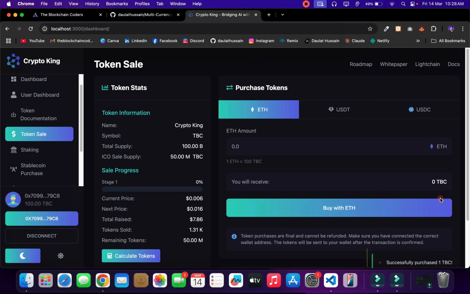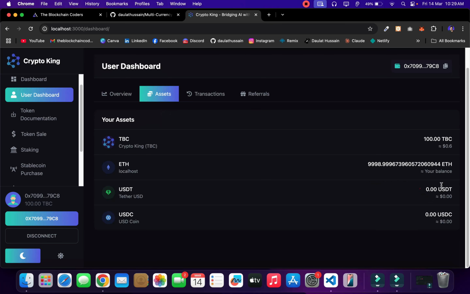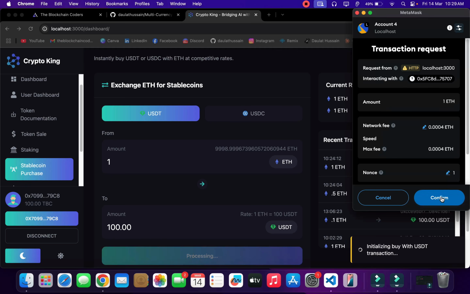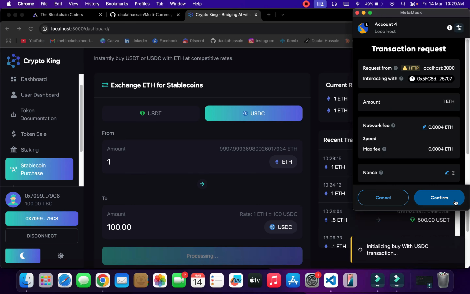And I can simply make the transaction and I have bought the token. If I come back here, I can see I bought the token. That's the one thing. And the second thing is that if you come back here in the assets, you can see I don't have any stable coin, but I can buy the stable coin. So I can simply come back here and give this and buy the stable coin. Same I can buy with, let's say, USDT because we have updated the price, and confirm.